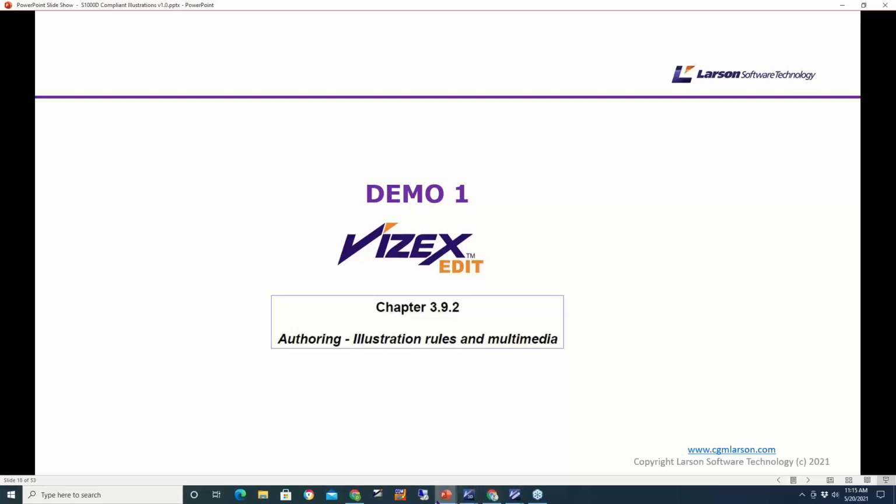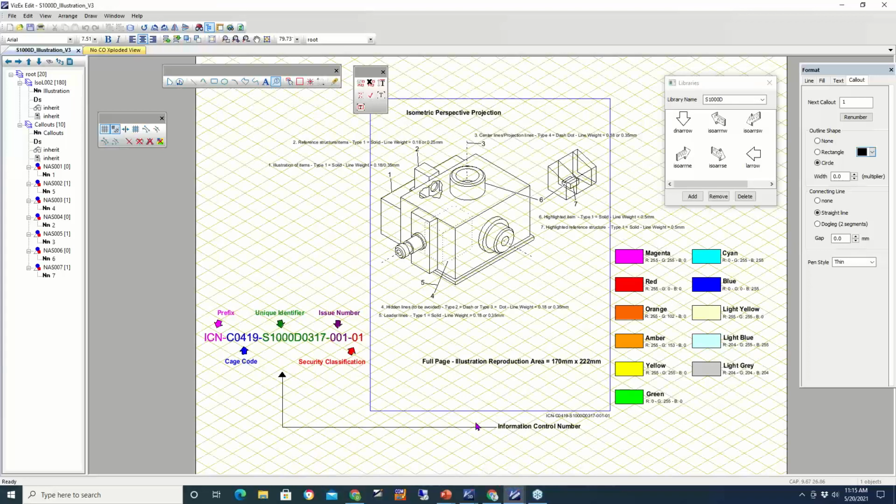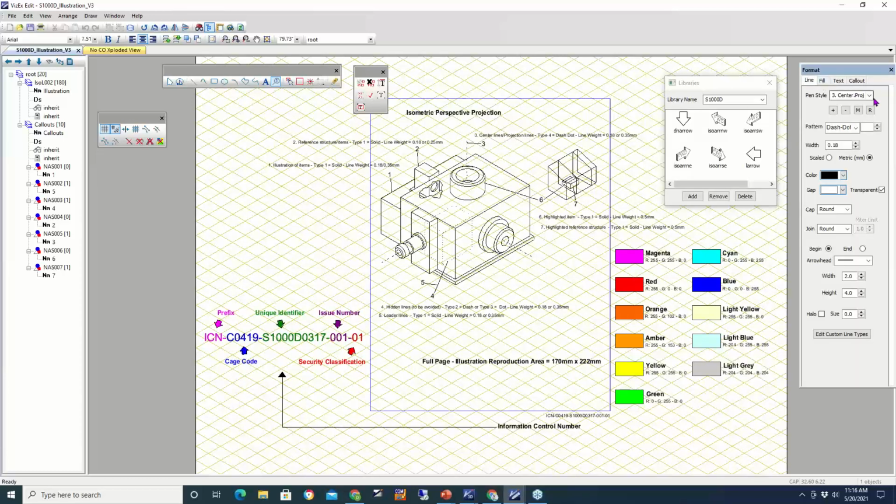So in the first demo, I'm going to go to that file. As I said, we created this just as a guideline for people. We created all the pens associated with the spec, with the right line widths and so forth. We also created the color palette, which we've put into our own software, so the color palette is there immediately if you need it when you're doing the illustration. We created a custom color palette for S1000D.